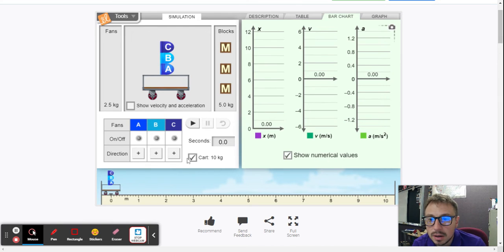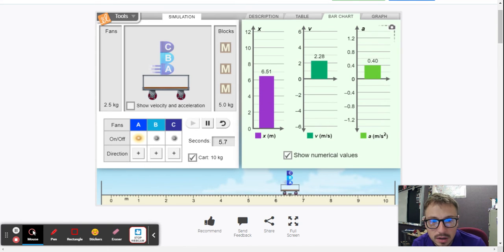I need to make sure that this show numerical values tab is turned on. So I'm just going to play this. The first one is 0, and that one's already filled in. Notice no fans are turned on, so there's no acceleration. I'm going to reset that one. Now I want to turn one fan on, and it doesn't matter which one. Now I'm going to hit play. So now I know the acceleration with one fan on, and you know the force, you can fill out the mass.